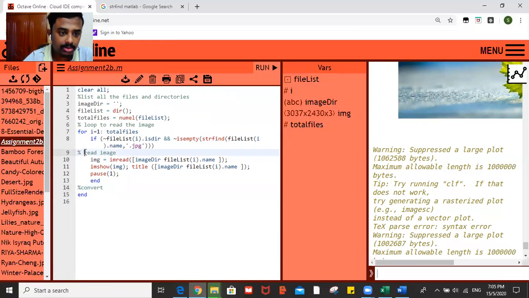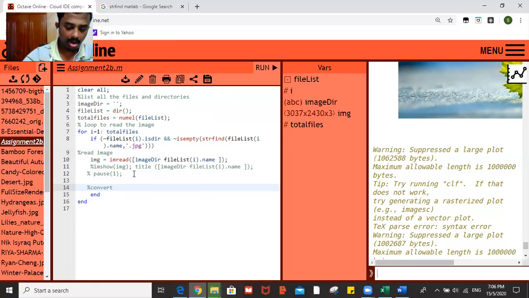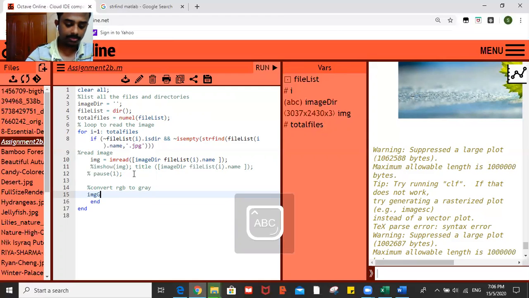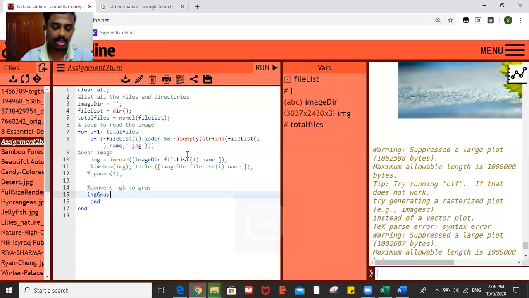I want to make sure all these things look okay. Before that, we're not going to use this anymore, so this one should be here. Control X, Control V. Convert RGB to gray. As I told you, it's better to make it gray to see the comparison very well. So we're going to use imgray here.